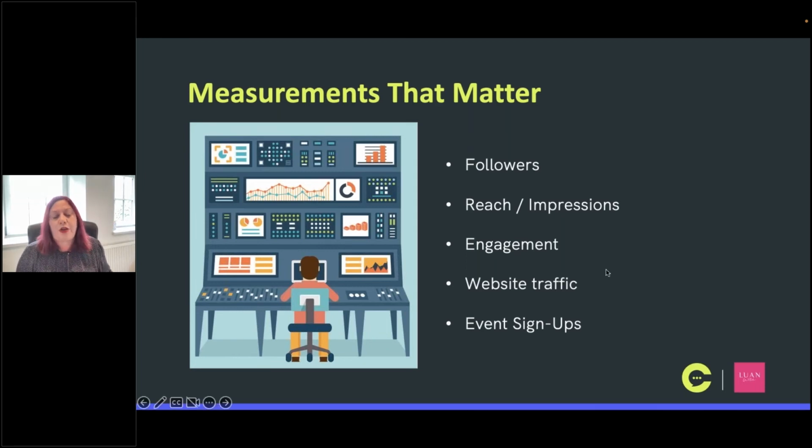But the data that you may be asked to report on and want to work around is followers, reach and impressions, engagement, website traffic, and event signups. So I've briefly got a few slides and then we'll be ready for any questions.